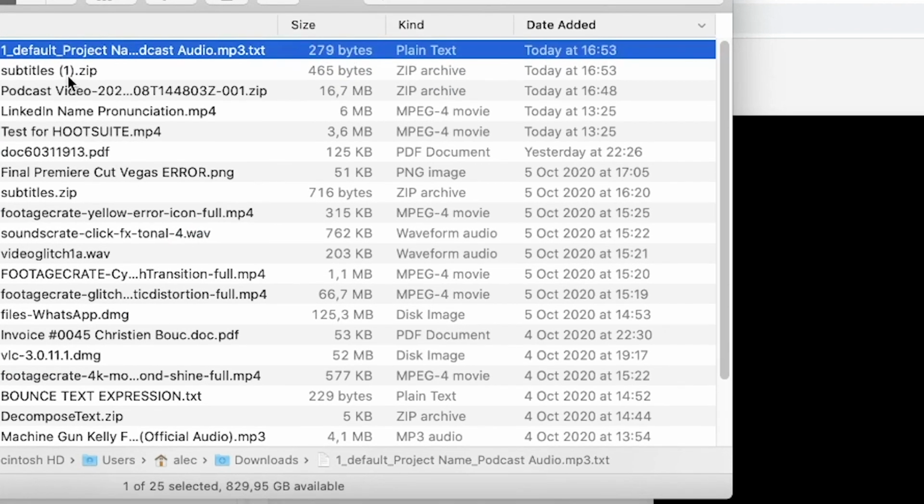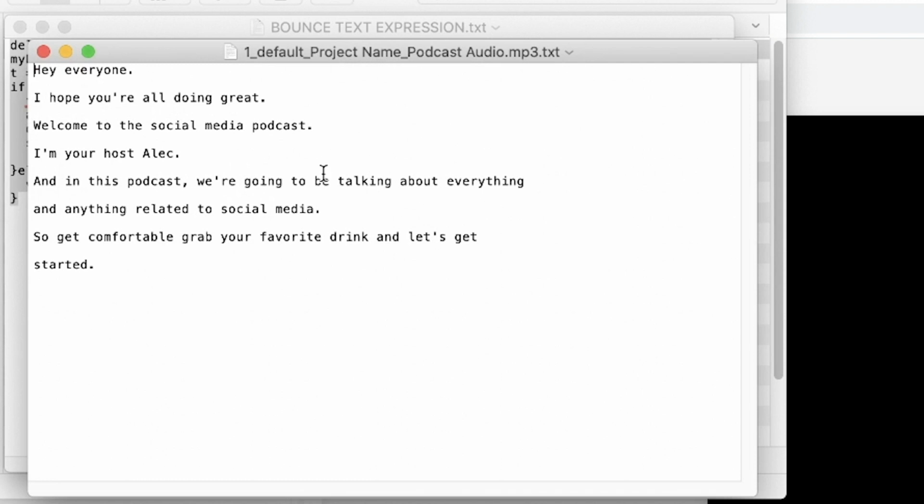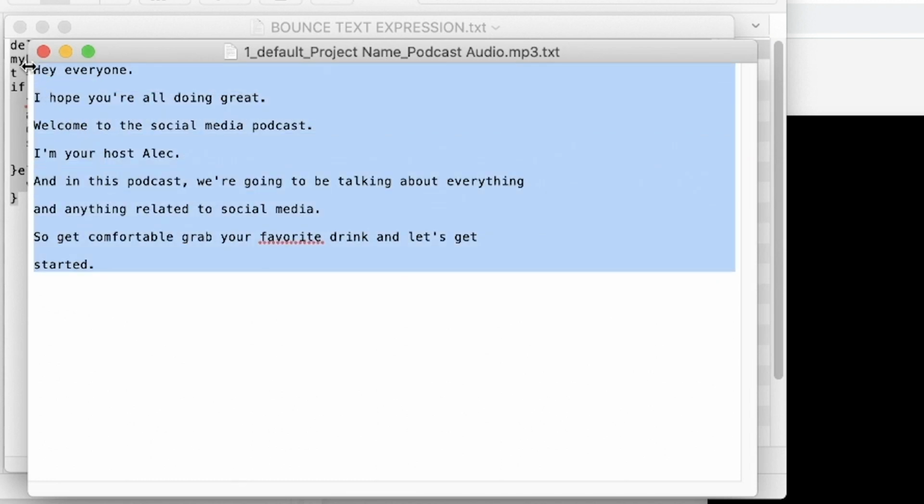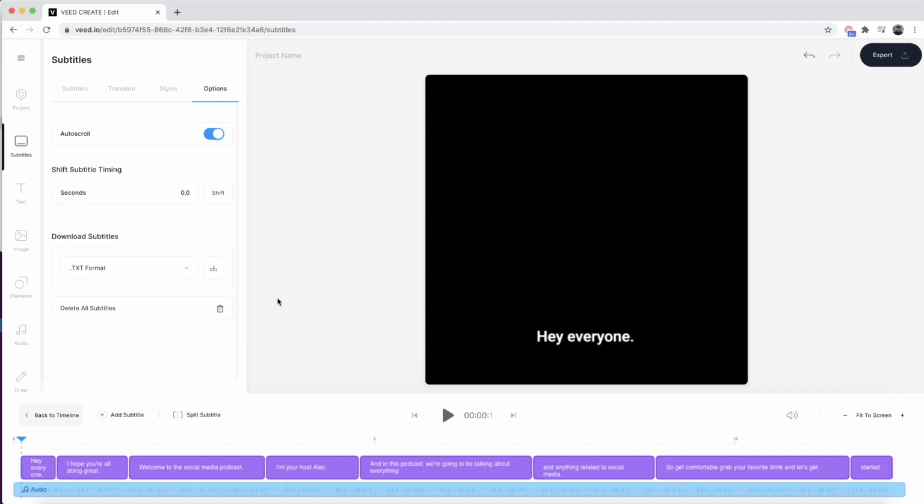So if I choose to open this and I then double click to open it, as we can see here, we have our text that has downloaded, and that is how to convert our audio recording into text on a computer. Now, if I want to download these as closed captions, very simple.